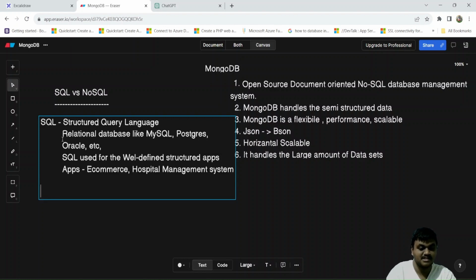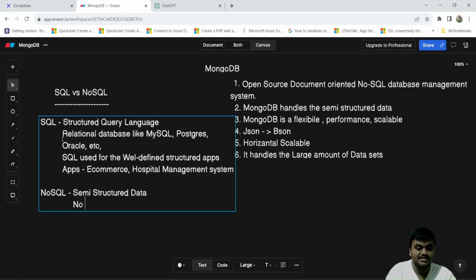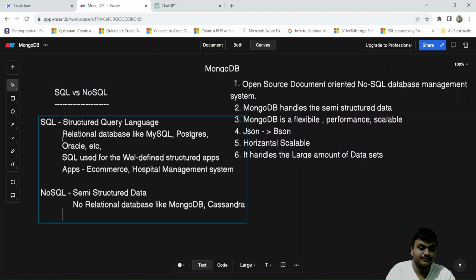A NoSQL database handles semi-structured data. It is a non-relational database, like MongoDB, Cassandra, databases like this.